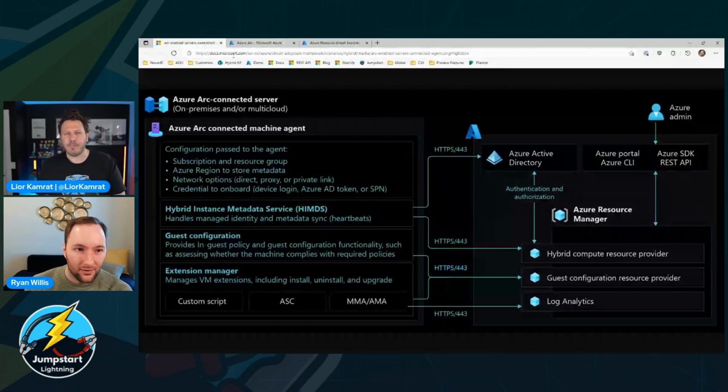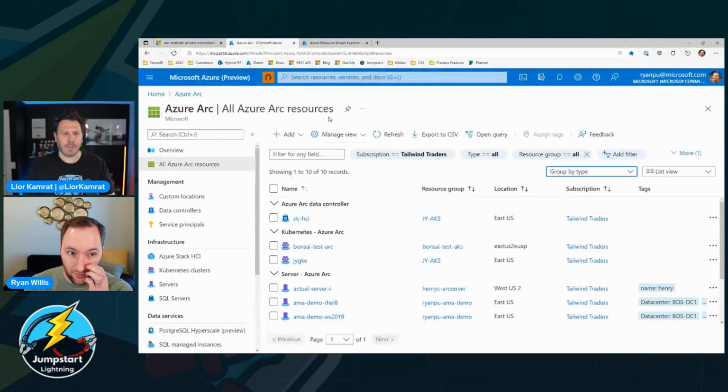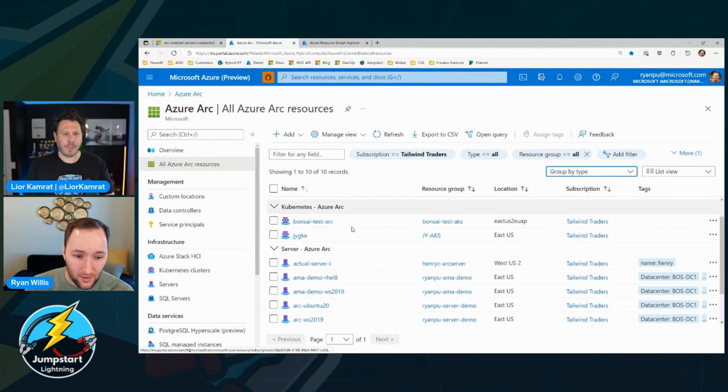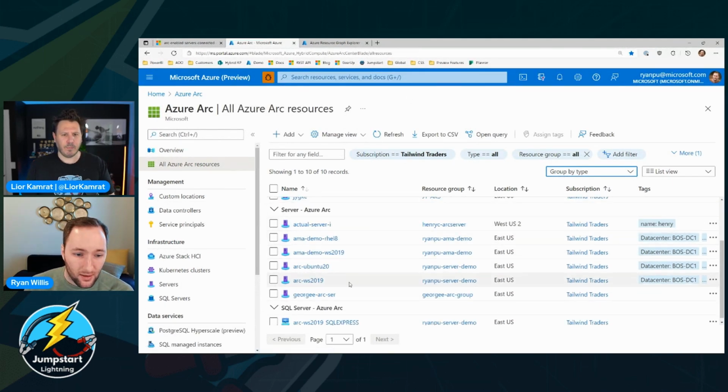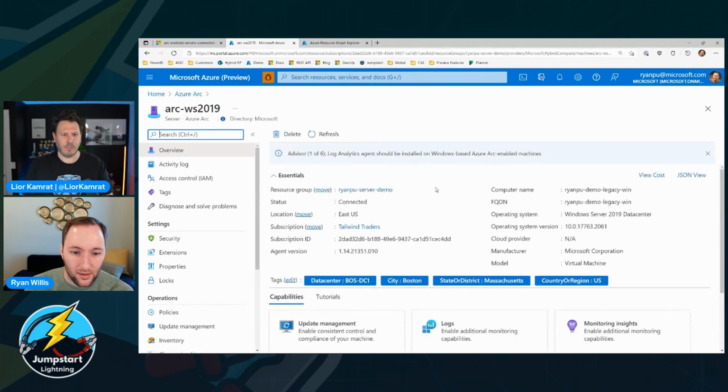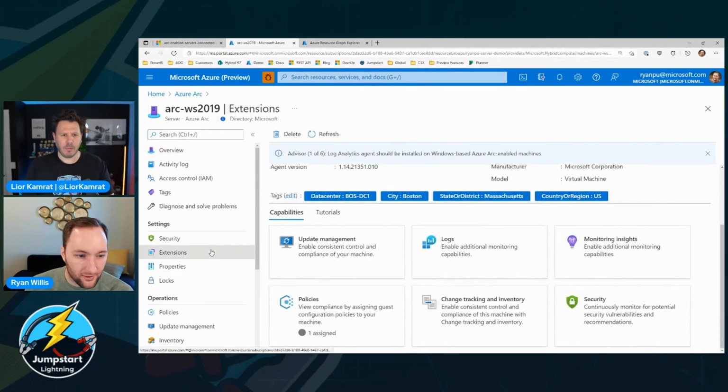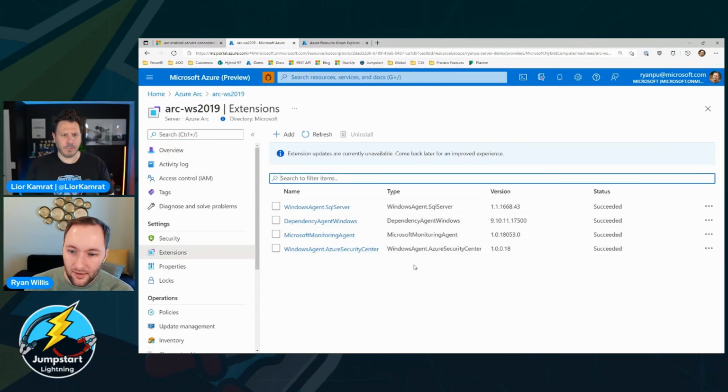Absolutely. Let's take a look at one of those servers we have. If I head over to the Azure portal and look at my list of Arc resources, we can grab this machine, the Windows Server 2019 machine. If we head over to extensions, here's the list of extra capabilities that are currently installed on my server. Like any other software, extensions get versioned.